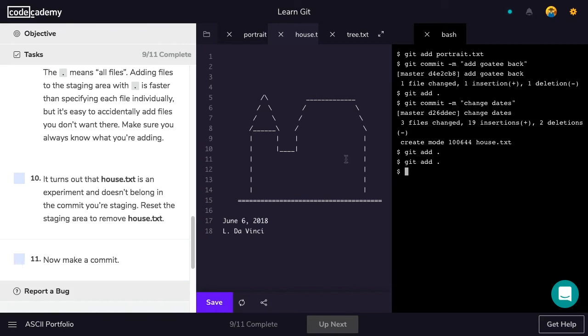So this is not going to change. It's just going to remove this file from the changes that we said, hey, Git, make sure that you keep track of. It's going to remove that from the staging area. So let's do it. Git reset head house.txt. Fantastic. Step 10 is done.